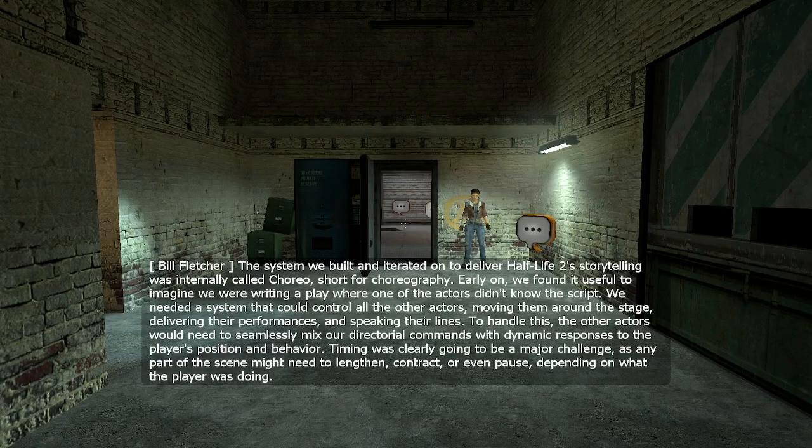To handle this, the other actors would need to seamlessly mix our directorial commands with dynamic responses to the player's position and behavior. Timing was clearly going to be a major challenge, as any part of the scene might need to lengthen, contract, or even pause, depending on what the player was doing.